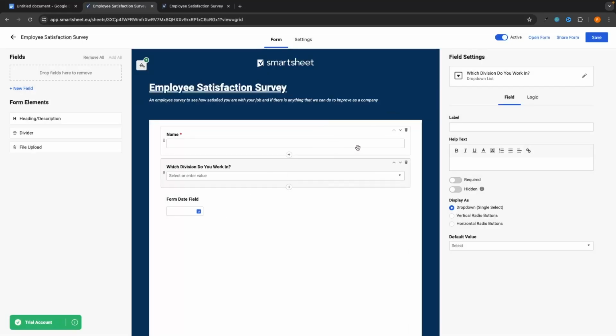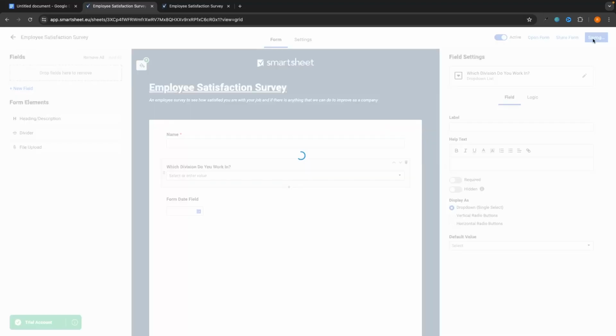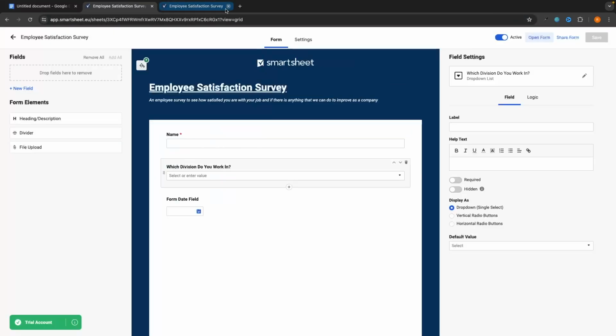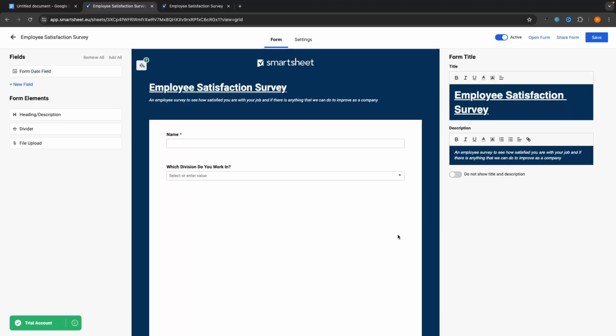And if I just show you how this form is going to work so far by saving and then opening this form, you can see that people can come in here, they can enter their name, select the division that they work in, and that's all we have set up so far. This is just something kind of random that's already there. So with that in mind, let's go through and delete this. To delete any of these sections, we just click on this trash can icon, and that is now going to be deleted.